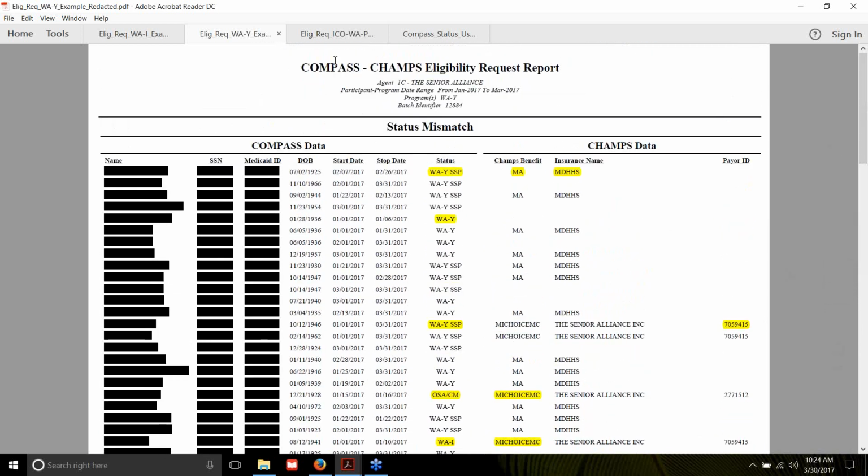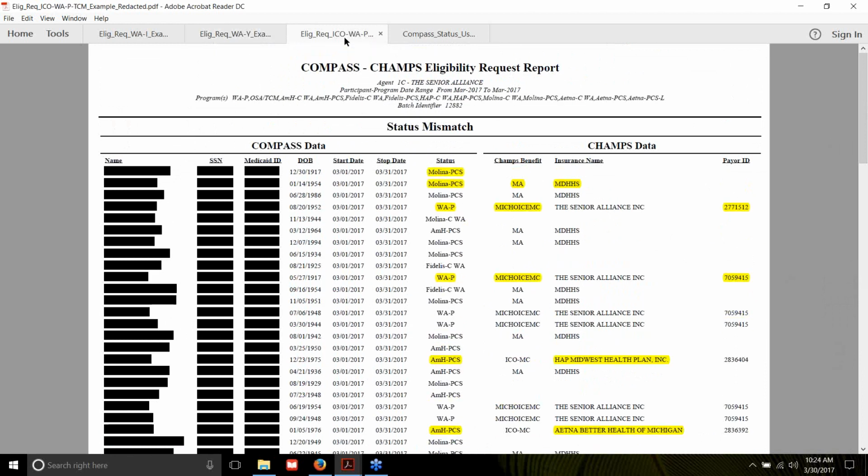Okay, so then the last example, which is the more complicated one, is we sent waiver pending, we sent TCM, and we sent a bunch of ICOs, okay? And so for this first example here, the person we have in our system as Molina PCS, and CHAMPS has nothing, okay? So that's a problem. This is another example where CHAMPS just says that they're Medicaid, but they don't have them enrolled in Molina, so that would be another issue. This one is the same one underneath it.